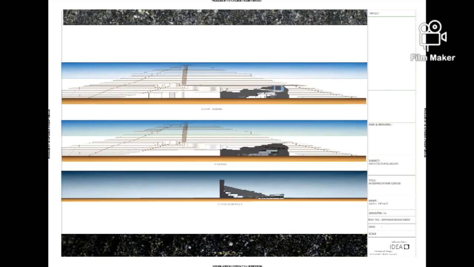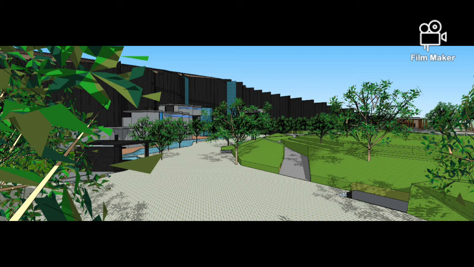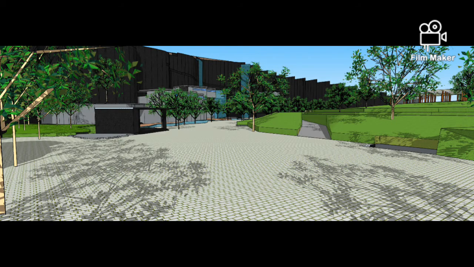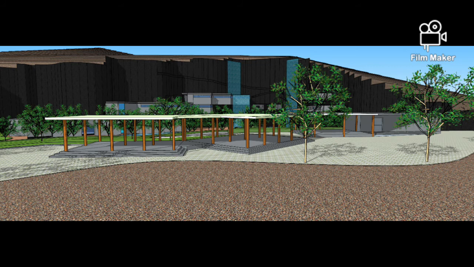So here are some sections and elevations. 3D. This is the entrance view. After the entrance, we get into a large space which leads to the interpretation center, the cafeteria, and the parking. This is a view from my entrance lobby and the ticket counter area. This shows the cafeteria, which is in front of the structure.